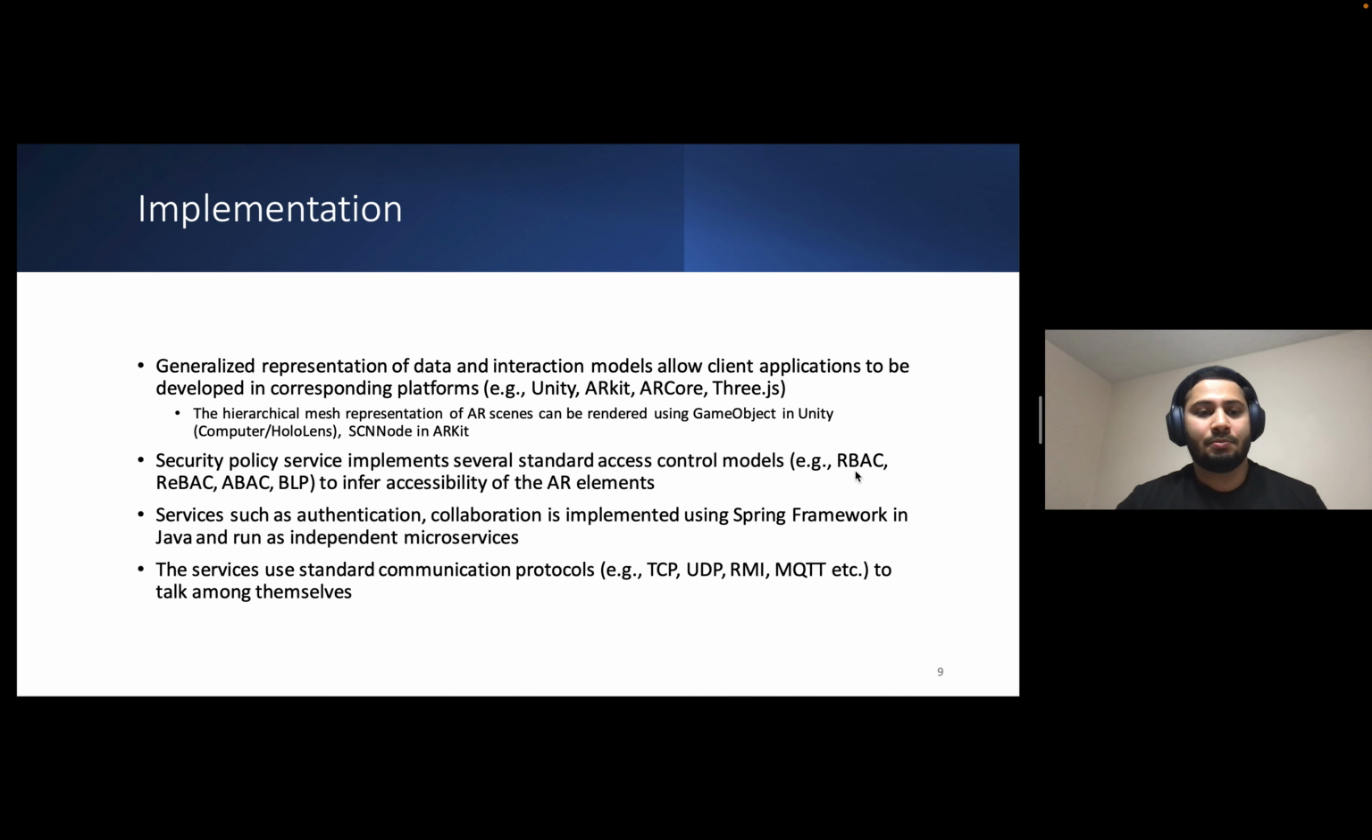For the implementation, the data or the interactions are represented using a very generic format, so any type of platform can adopt it. And the security policy service can be configured to use any of these access control models, such as a role-based access control model, a relationship-based access control model, or any standard access control model. For other services like authentication or collaboration, I have been using a Java-based framework named Spring to develop them and run them as different microservices for extensibility. And these services also use standard protocols to talk amongst themselves so that the whole system can be easily adopted for any general cloud system or any general deployment infrastructure, I mean.